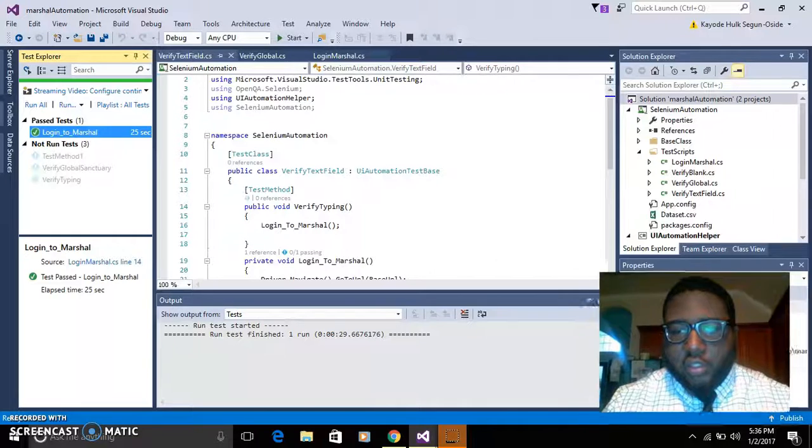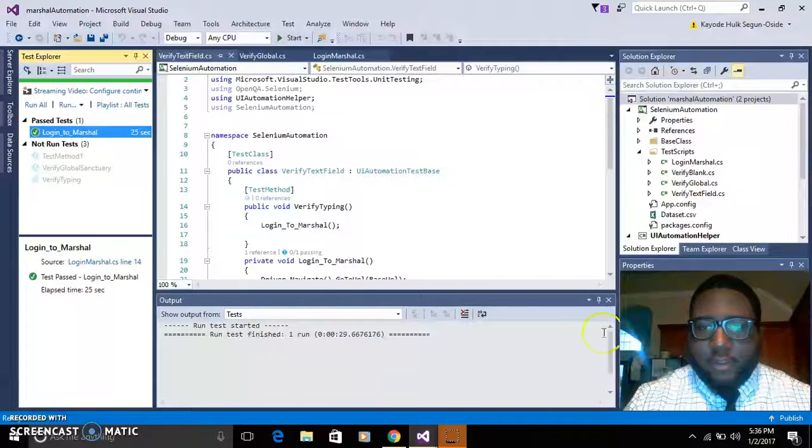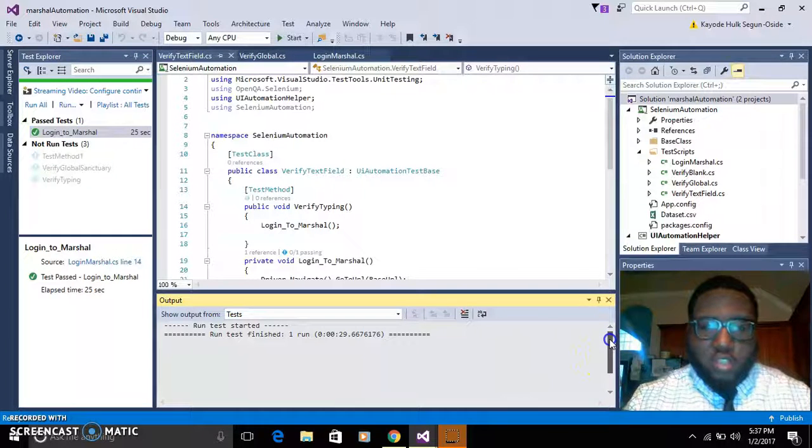The output window is the easiest to understand out of all the ones I just explained, simply because its only job is to output. It just tells me what I just did. The test ran, great. If the test were to fail, it would say run test finished, test failed. But since the test passed, it just says run test finished. It's over, it's done. So we've gone through all of Visual Studio.